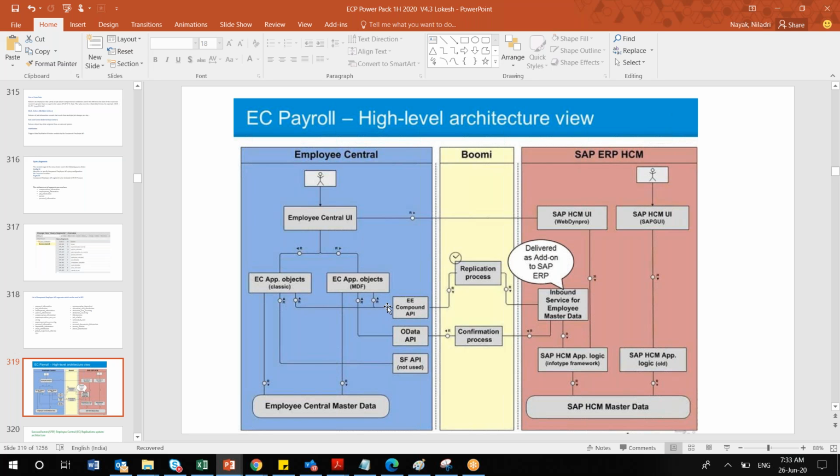It will pull those data and it will be replicated through the replication process. Okay. So in case we are using a replication program, it will be via those replication programs. Otherwise, if you have used middleware like Dell Boomi, it will be replicated through those programs. And on the right-hand side, you can see those data will be replicated as an inbound service for employee master data.